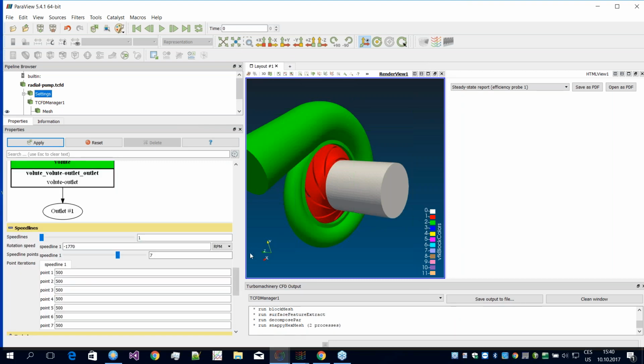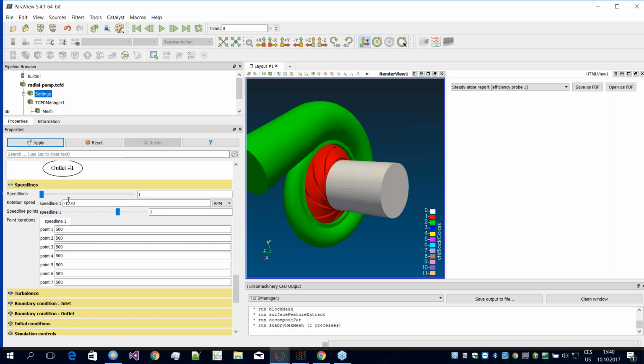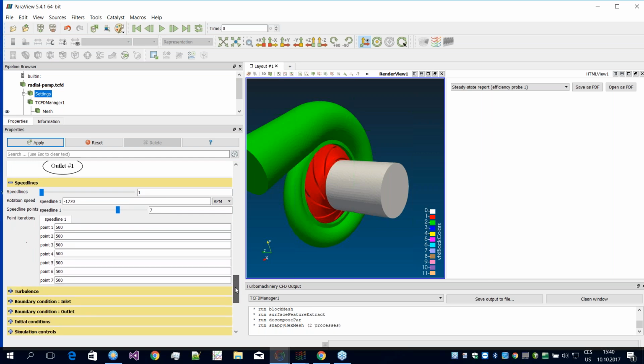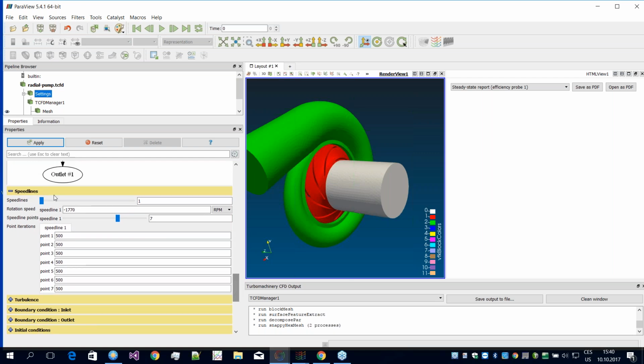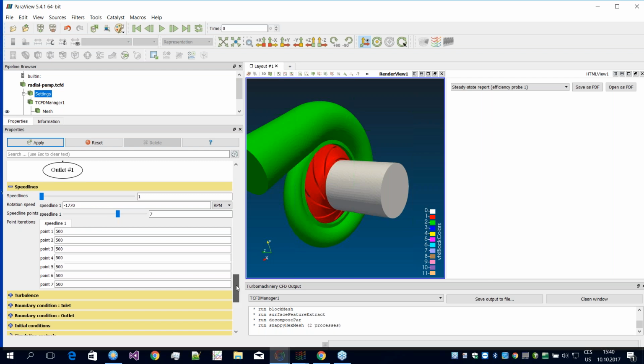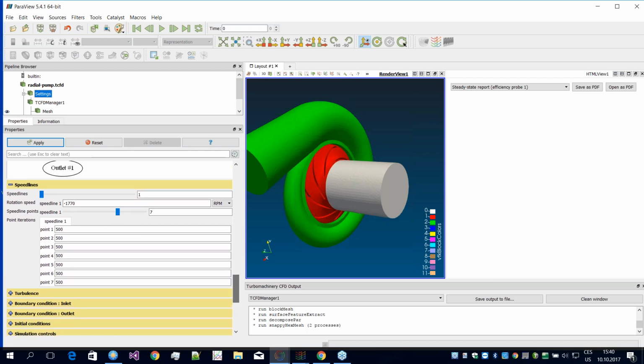Okay, other parts are speed lines. You can, for example, set several speed lines to be simulated. It's not usual for pumps, but for turbines or compressors, you can simulate more speed lines within one simulation or one computation. So you set the velocity or the rotation speed in rotations per minute or in radians per second.